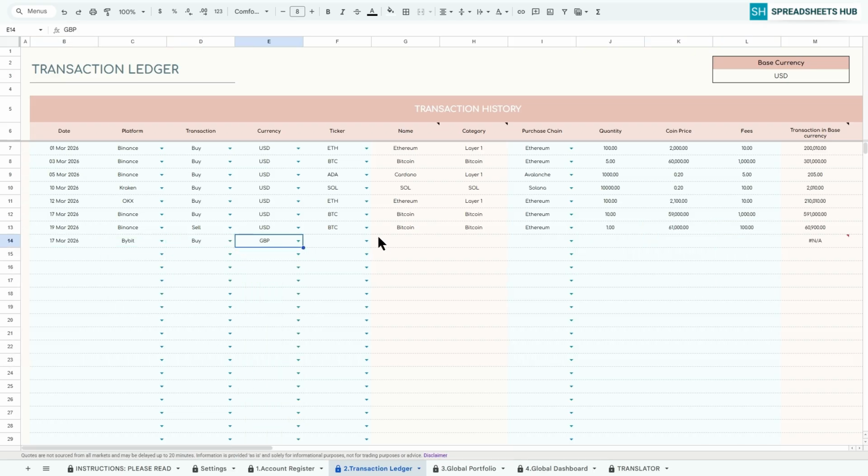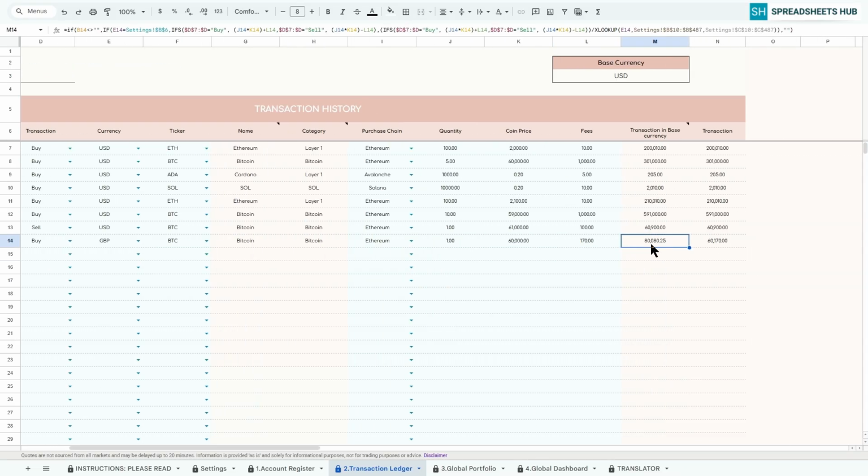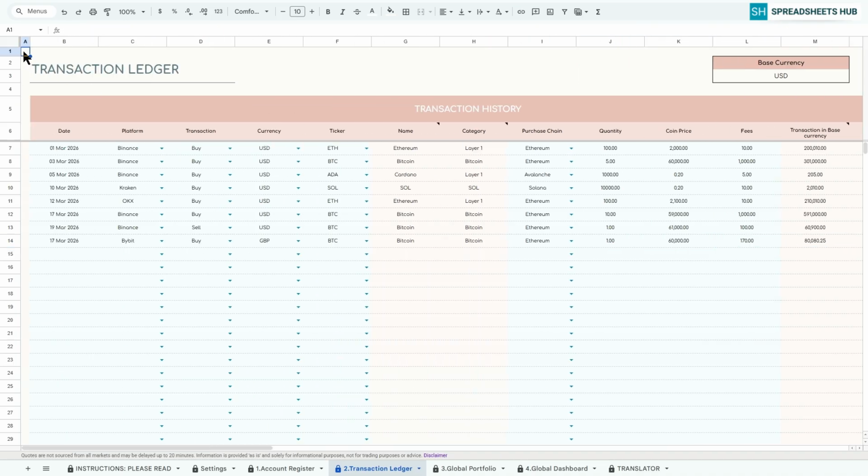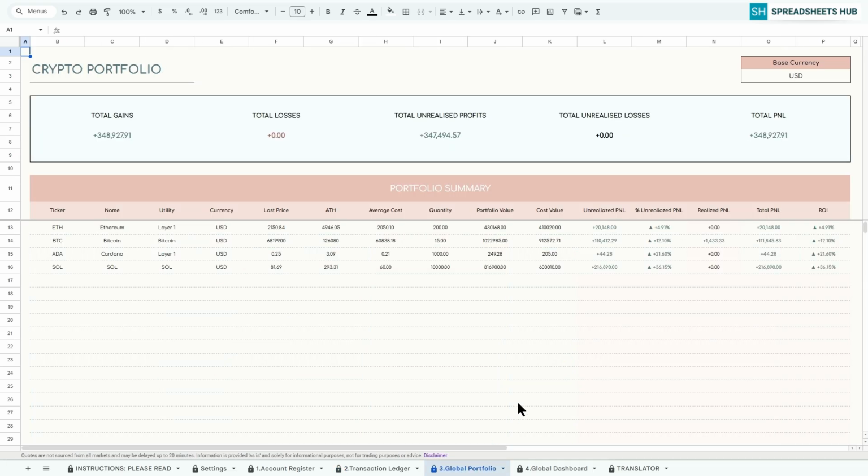You can also specify transactions in any currency, and the amounts will be automatically converted to the base currency at the current exchange rate. Move to the Global Portfolio sheet.